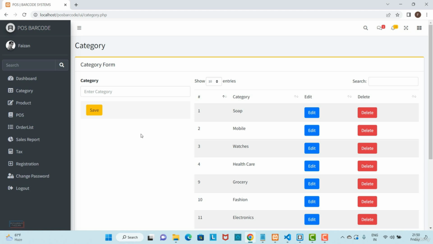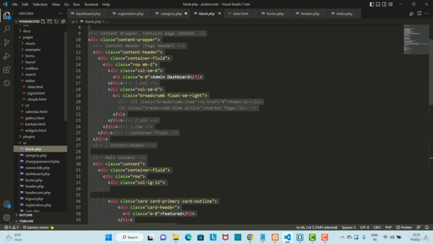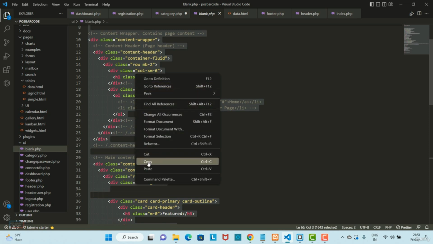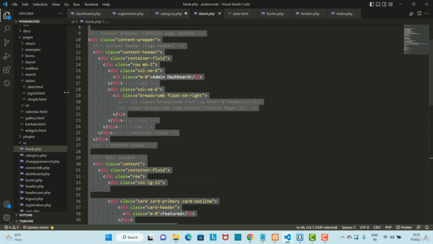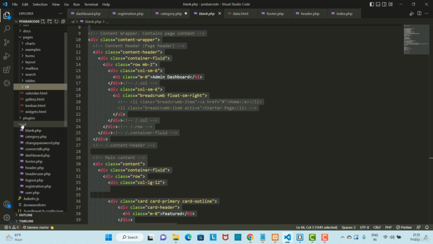So first we need to create a new file whose name will be product.php, or we can give 8product.php. So open our code editor, Visual Studio Code, and let's go to blank.php, select all code, and first let's copy it, and select the UI folder. We need to select this UI folder because we are going to create a new file in the UI folder, not in this other UI folder. Okay, you can see here.